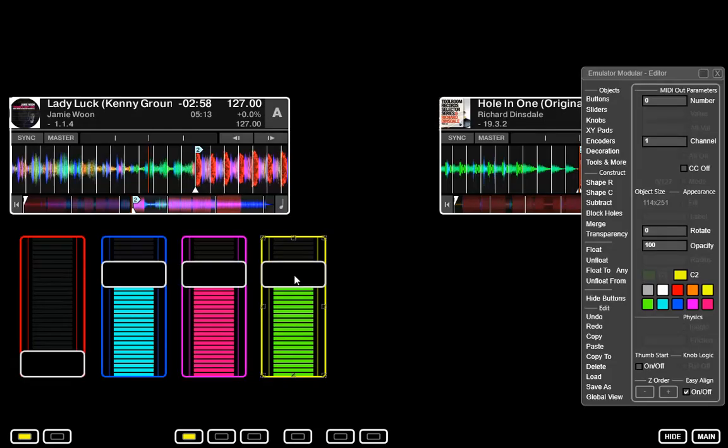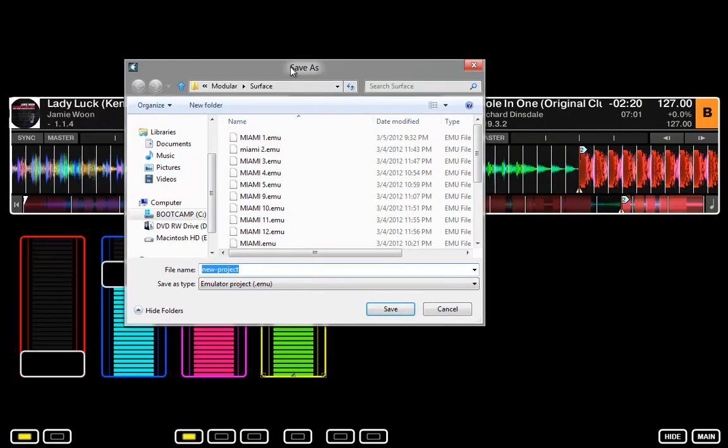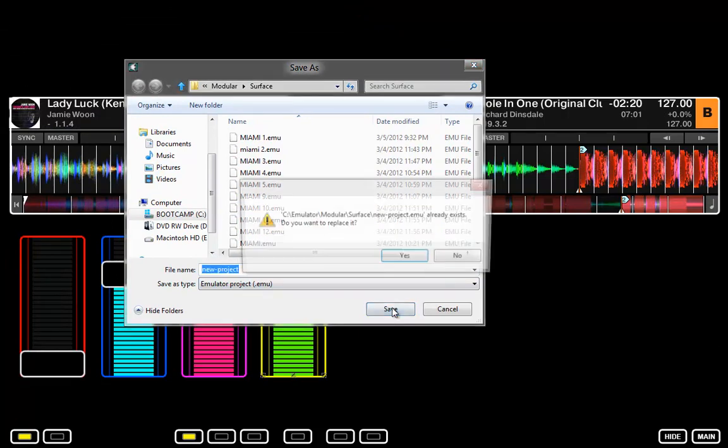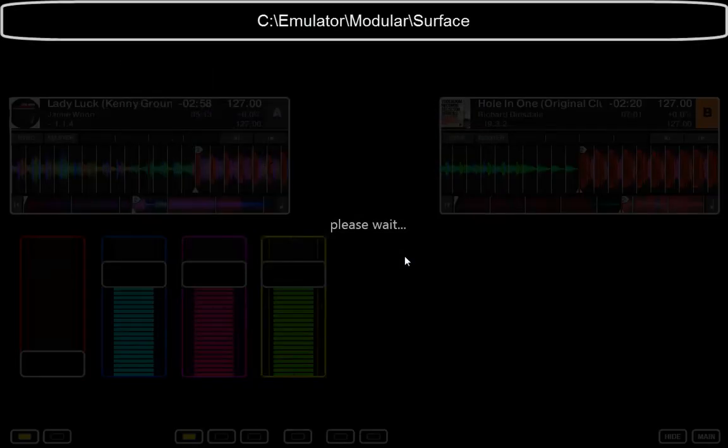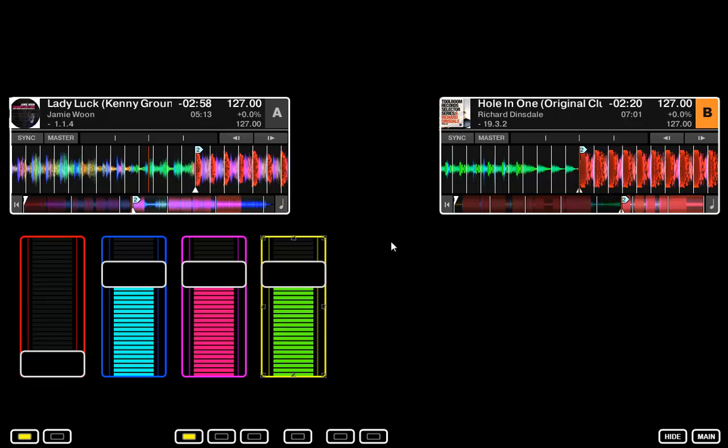Saving your layout. Before you get too far into your design, you will need to know how to save your layout. You can call your layout whatever you want. If you want a specific layout to open as your default, simply call it default. To save, open the Emulator Modular editor, click Save As, name your file whatever you choose, and then click Save. This will save the template layout to the C:\emulator/modular/surface directory. The files have an extension of .emu. For example, default.emu will open the default every time you open Modular.